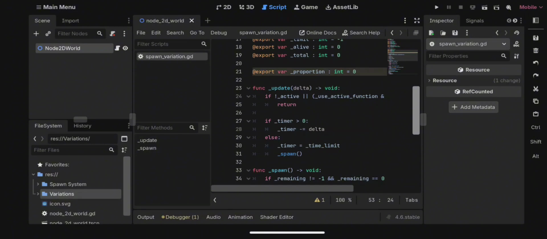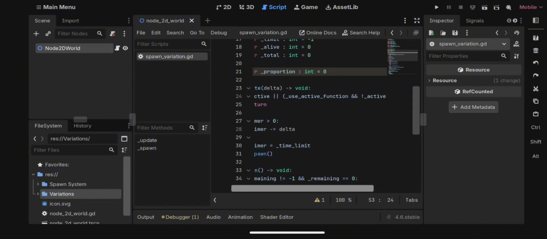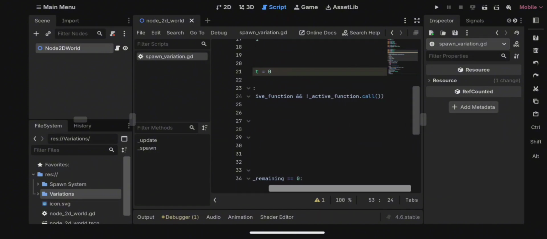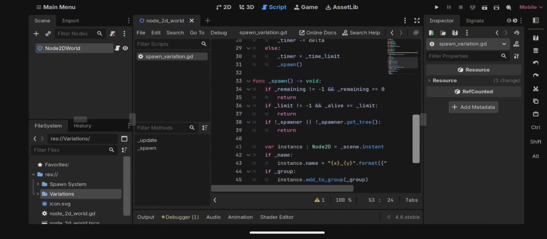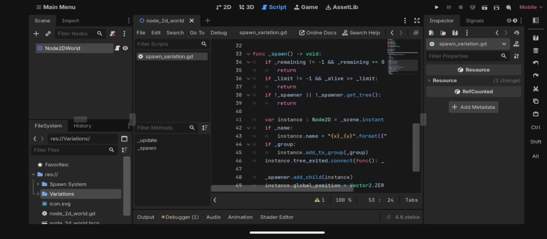So I have the update function that works like a process, but since I'm not a node, I cannot use the process function. I check if it is not active, or if I am using the active function and active function.call is not true, I return. If it is, I check if the timer is greater than 0. If it is, I decrement by delta, else I set the timer equal to time limit and I call the spawn function. I have these 3 sequences of ifs just for the sake of readability, but you could merge them into one.